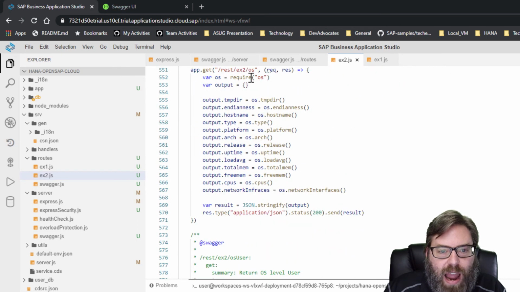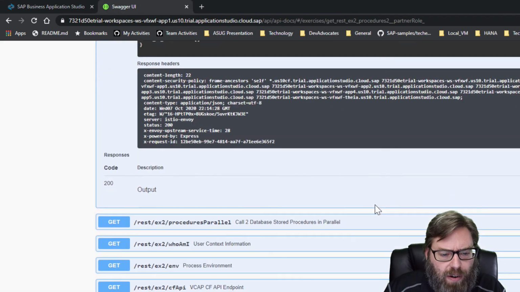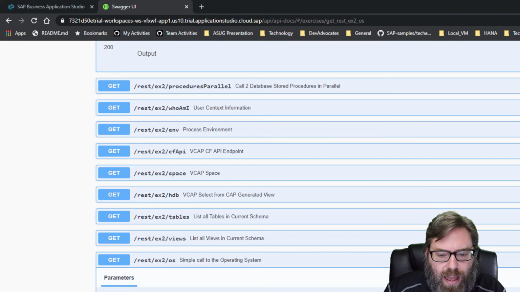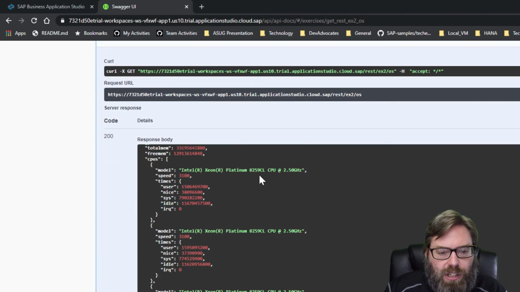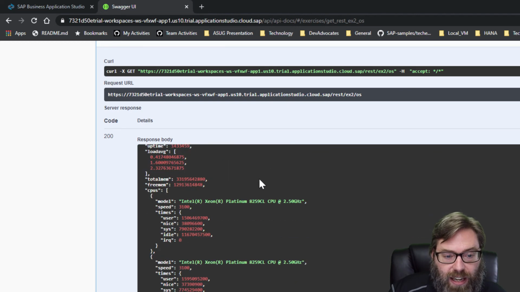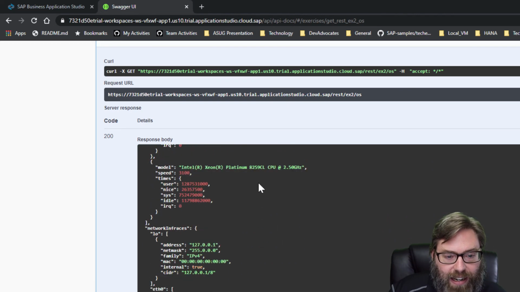We can even interact with the operating system as well. Let's go test that one. That one's pretty interesting. So we'll come down here to OS. We'll try that out. We'll execute. And we're seeing the operating system of the Linux shell that this is running inside of.